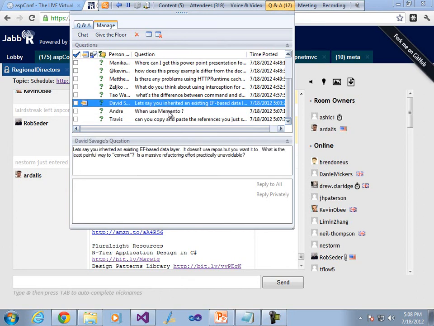Let's say you inherit an existing EF data layer and it doesn't use repositories, but you want to. What's the least painful way to convert? I would do it on a case-by-case basis. You've got a particular controller or a particular class that is using Entity Framework directly. Implement a design pattern. Let's say that you have a particular thing you need. You don't need every method that Entity Framework gives you. You need a very narrow, thin slice of that.